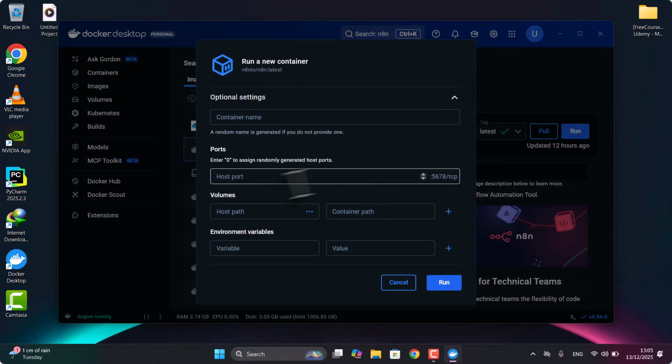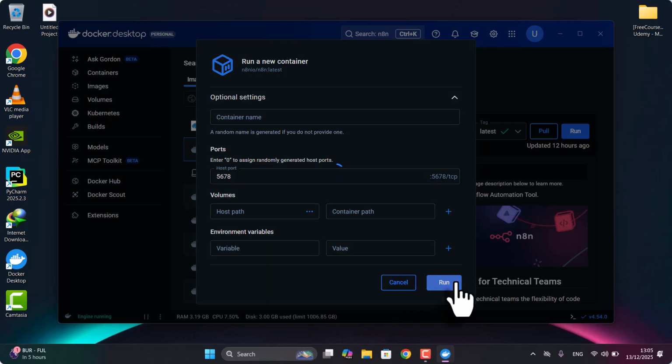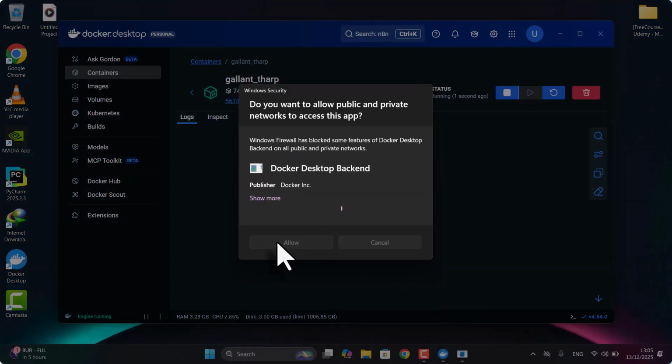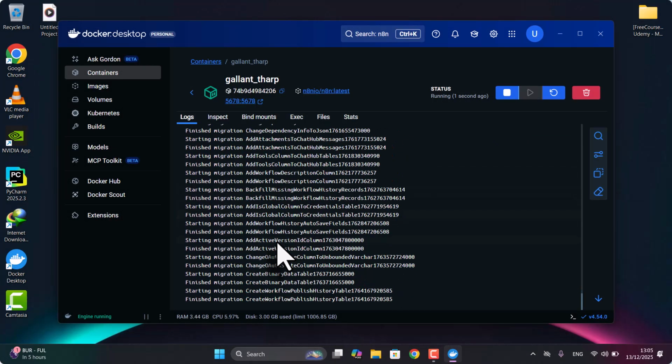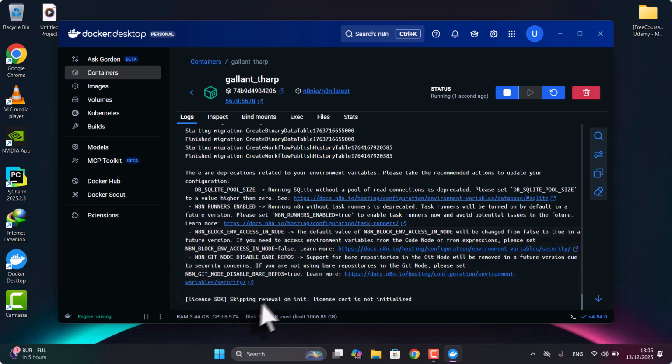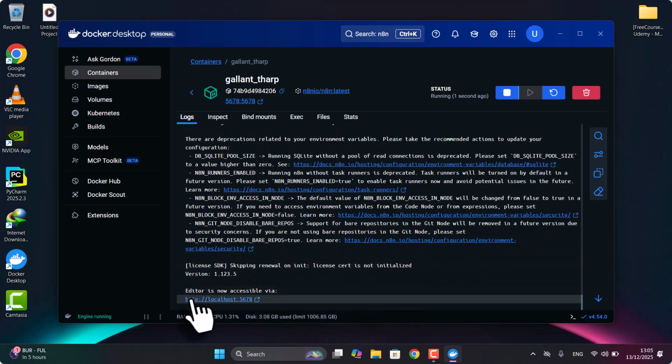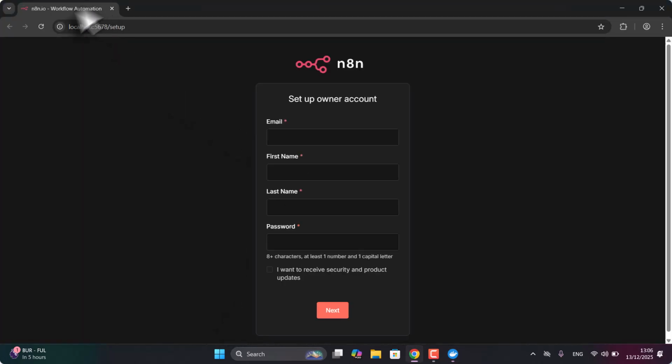For optional settings, we have to type the port only: 56878. Hit run. Okay, allow. Okay, the editor is now accessible via localhost, this port. Visit. Okay, nice. The n8n is set up correctly.